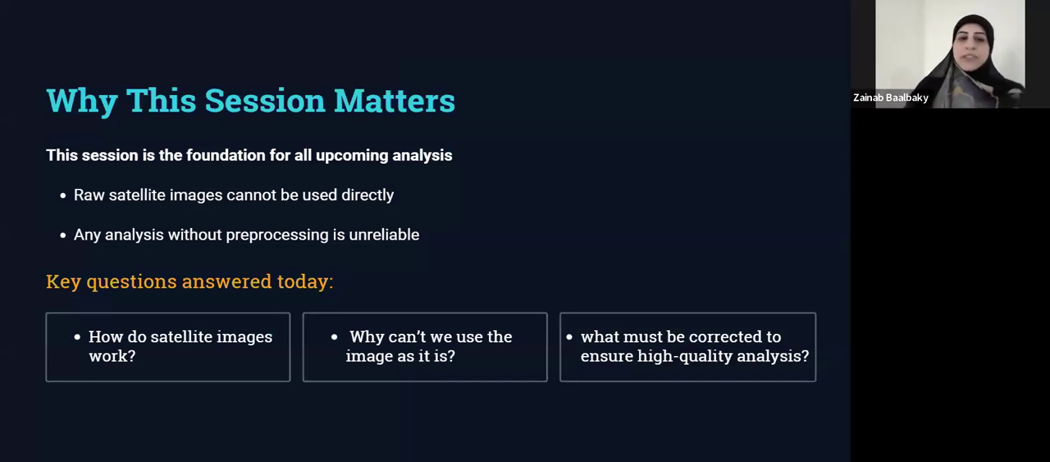Why does this session matter? Because pre-processing is the essential scientific step that transforms raw imagery into reliable data. Our session establishes the foundation upon which all advanced analytical skills depend. Without a solid understanding of pre-processing, any later analysis will rest on a weak base. Raw satellite images can't be used as they are. They must be corrected, enhanced, and standardized before they are scientifically valid.